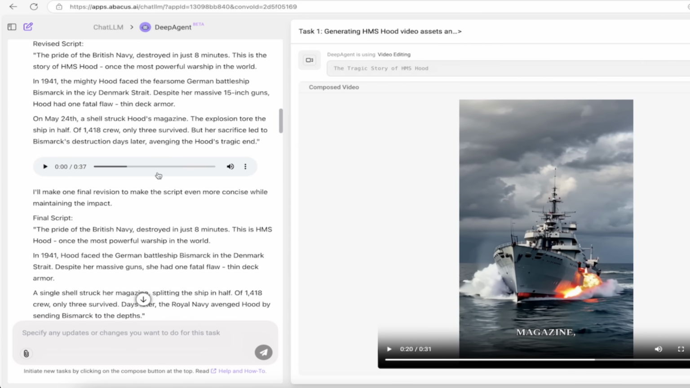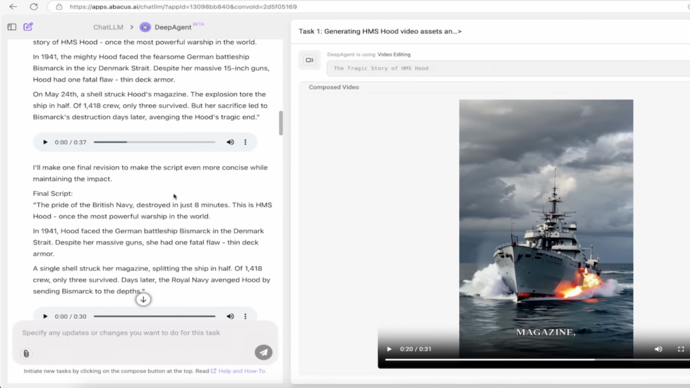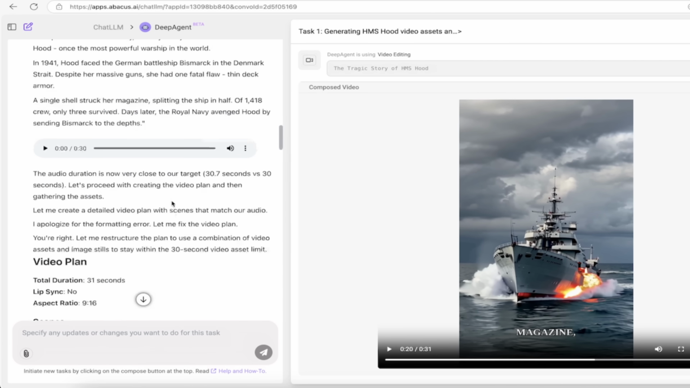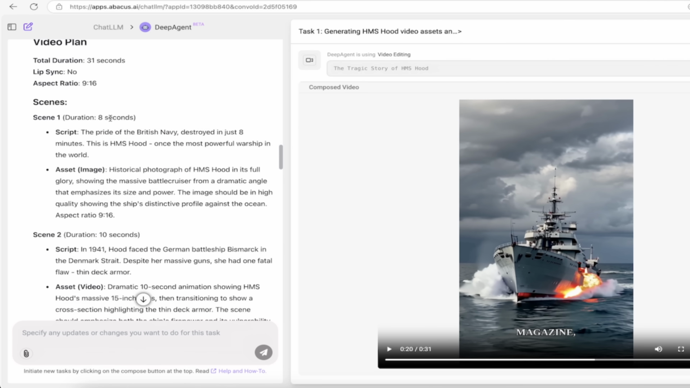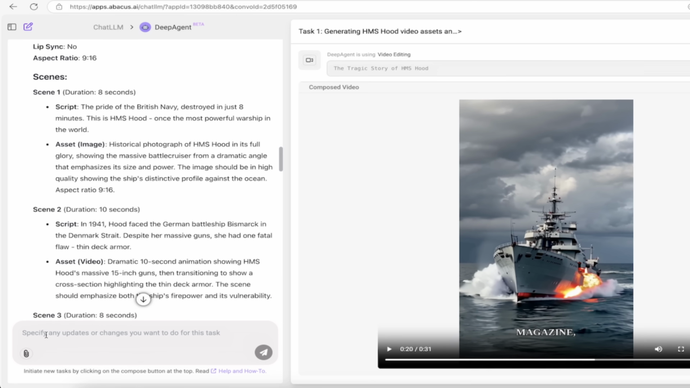Amazing. Then we keep going down here, and this is the revised version. It revised the script, as you saw earlier, to get it down to 30 seconds. And then here it is, the video plan. Why is this important? Very simple. It tells you the aspect ratio, TikTok friendly, YouTube Short friendly, and the duration, also good, 31 seconds. That's right in the time frame you're looking for.